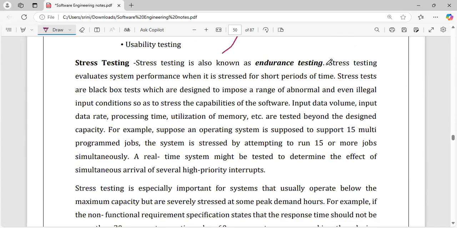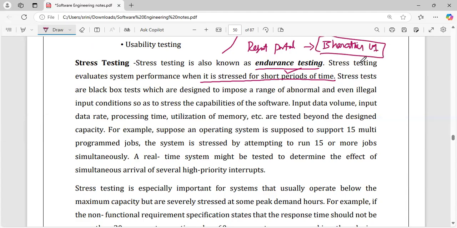Stress testing, also known as endurance testing, evaluates the system performance when it is stressed for a short period of time, just like a result portal. Right now, not even a single person will visit the result portal of Bharatiya University. Maybe one or two, but during the result time, almost all will visit this particular result portal. So stress tests are black box tests which are designed to impose a range of abnormal and even illegal input conditions so as to stress the capabilities of the software.